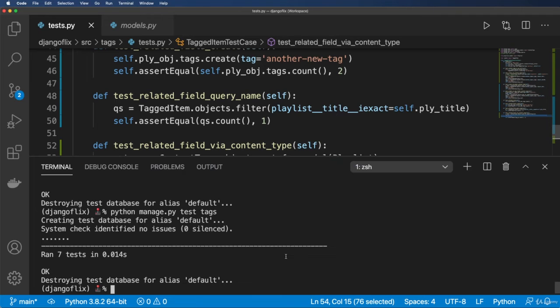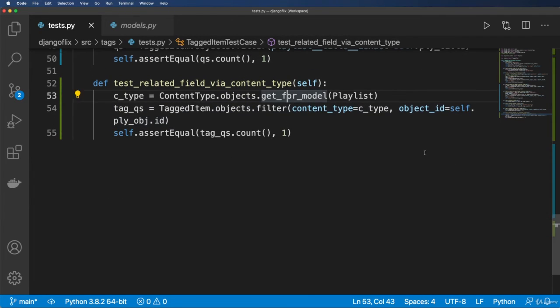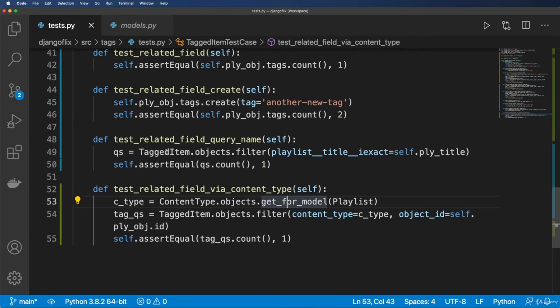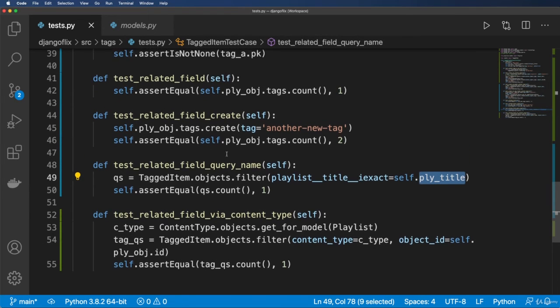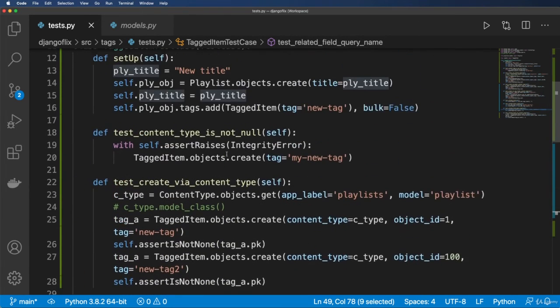Okay, so let's try that again. Run the tests, and successful. Okay, cool. So the difference between this query set and this one is that this is actually filtering for playlists with this exact title, and the tag or tags that are associated to that.